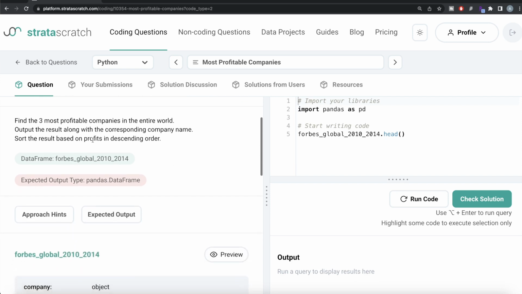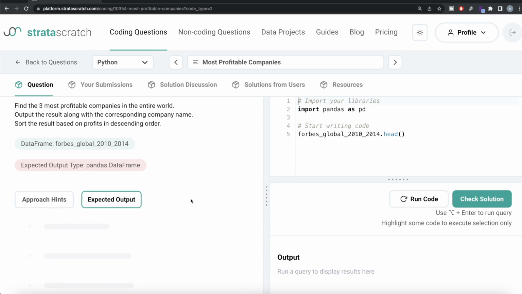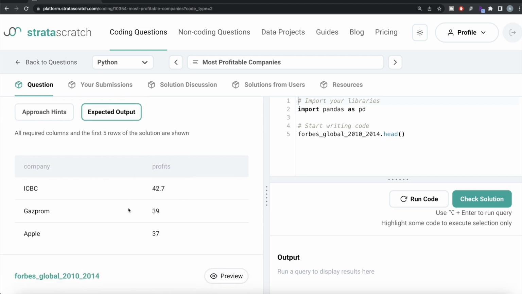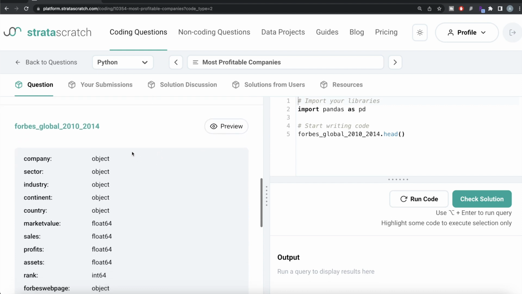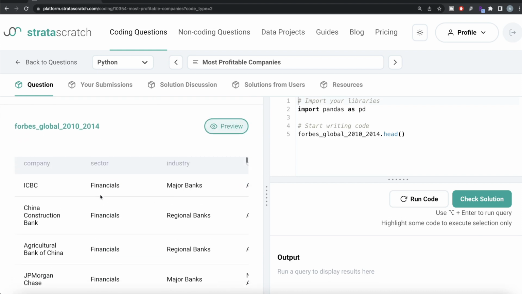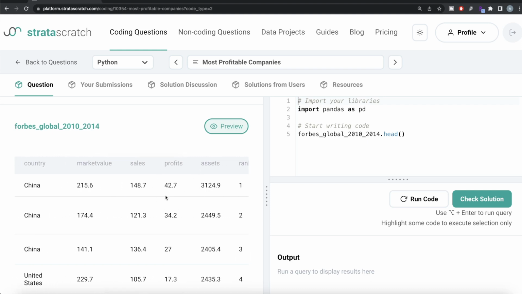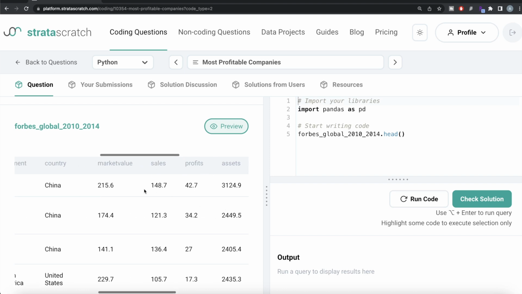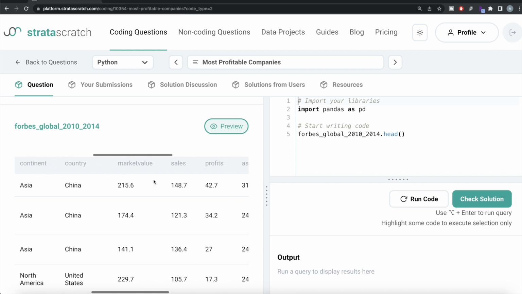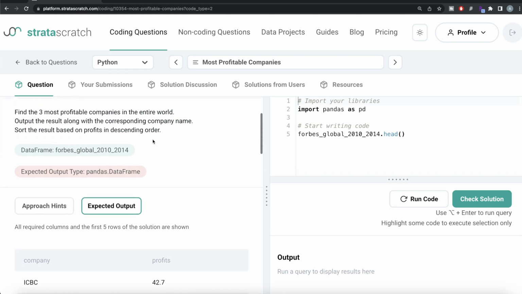The question reads, find the three most profitable companies in the entire world, output the result along with the corresponding company name, and sort the result based on profits in descending order. So basically, we are given a data frame called Forbes Global 2010-2014, and expected output is a pandas data frame with two different columns, the name of the company and the profits, and it should be sorted in decreasing manner, right? So let's preview the data frame that we have been given. There are a lot of different columns, company, sector, industry, etc., and we have a column called profits. So basically, for this data frame, we need to firstly sort by profits in decreasing manner, and then only keep two columns, the company as well as the profits, and only return the top three, right?